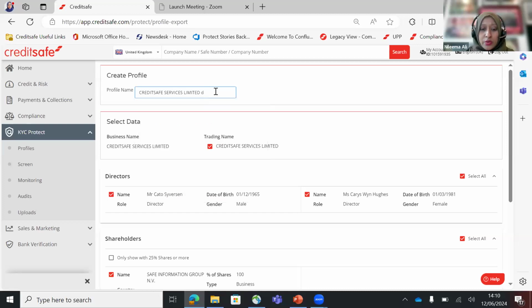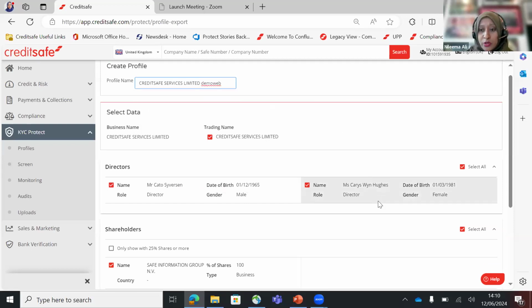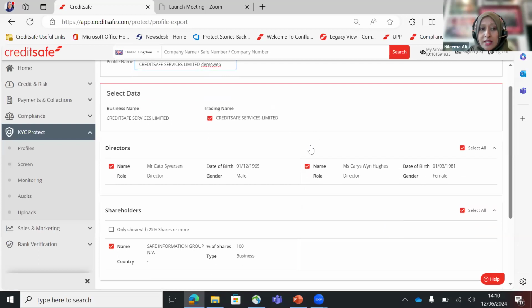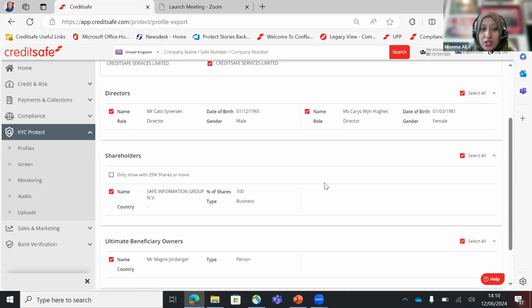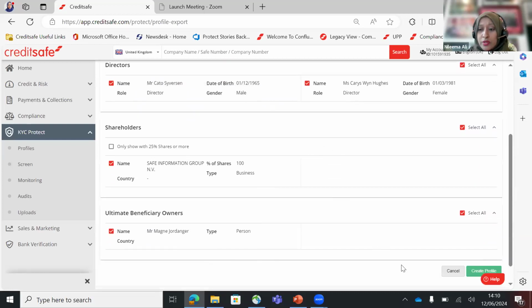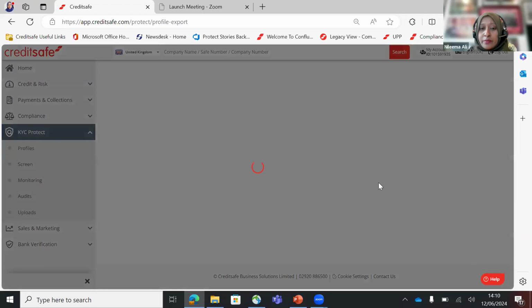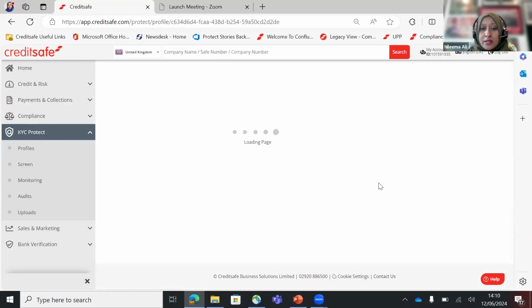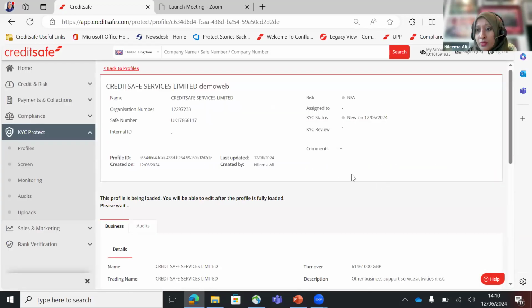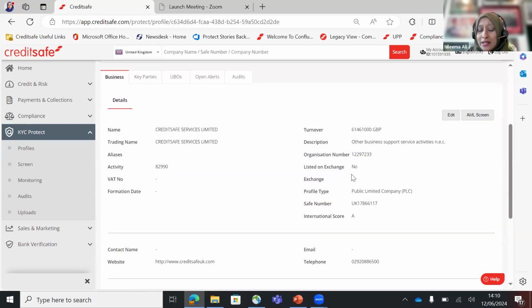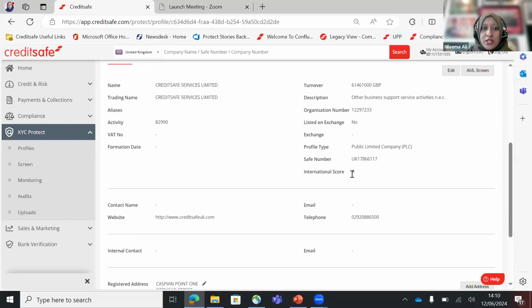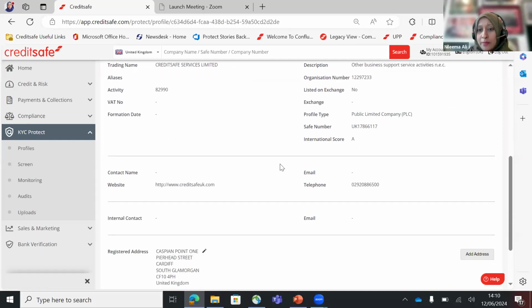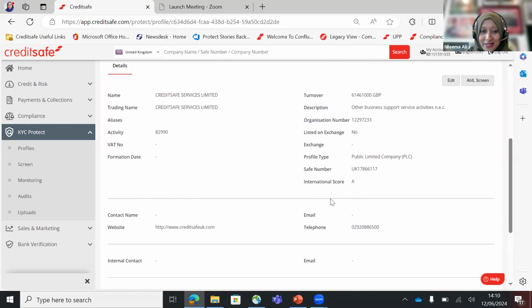In this case, I want to create a unique name. It has to be unique. You can then select the data that you want to form the basis of that profile. So the directors, the shareholders, and the UBOs, and then click on create. And within seconds, it is now created within KYC Protect. No manual intervention, no manual keying in of addresses and descriptions and turnover and this, that, and the other.